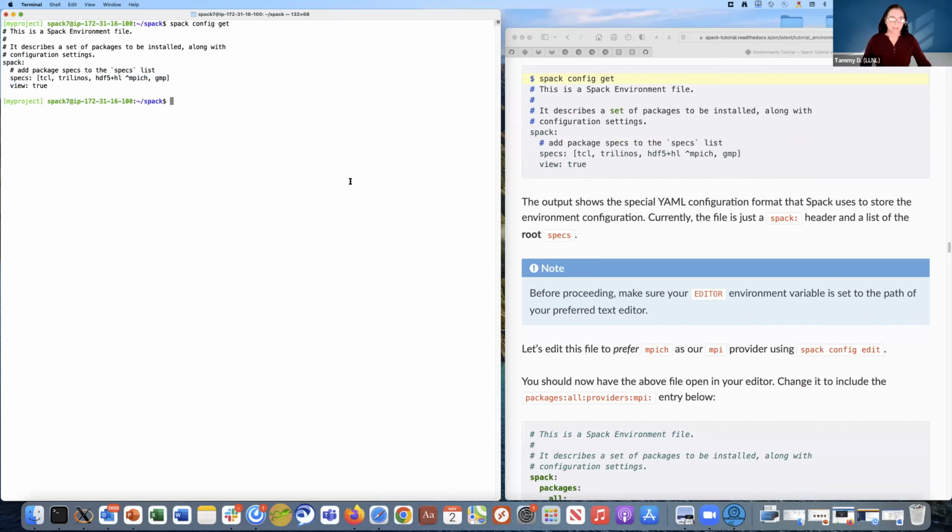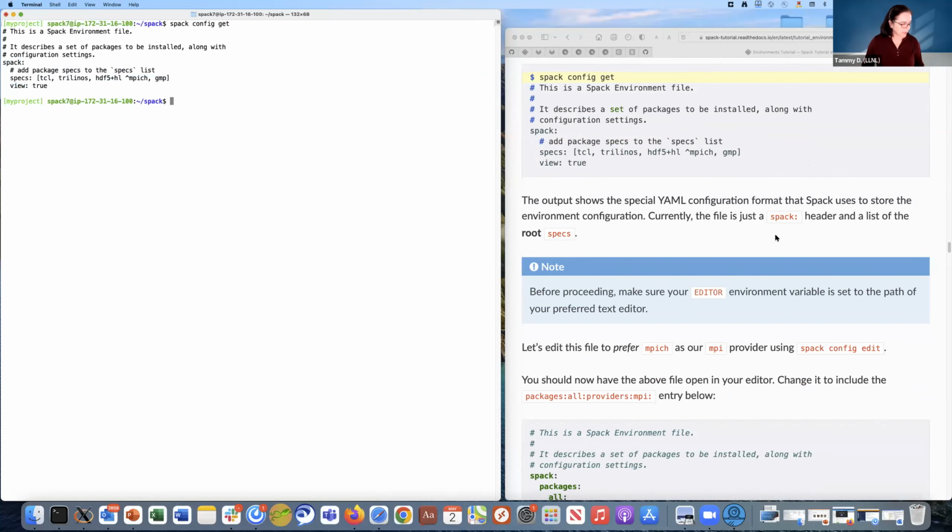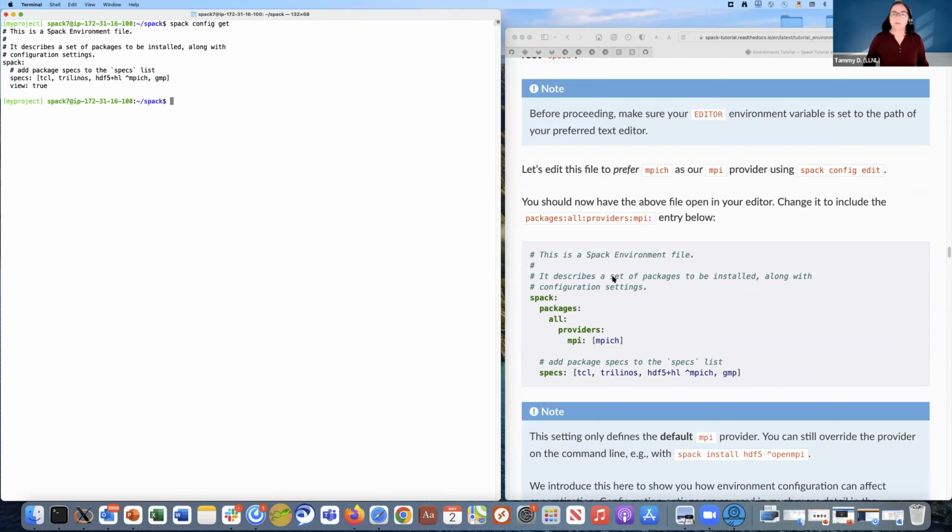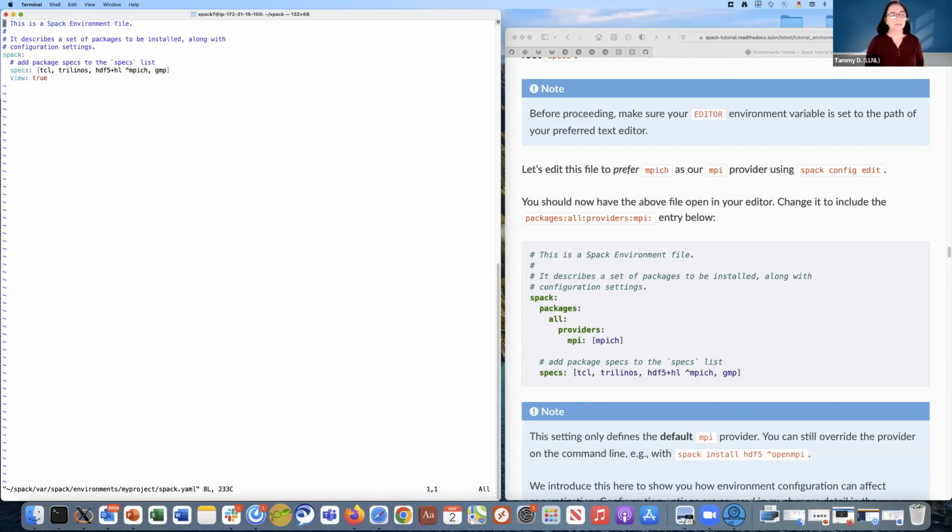Now, before we proceed, make sure you have your editor environment variable set. Hopefully everyone knows how to set their editor environment variable. What we want to do here is tell Spack for this environment, I want you to prefer mpich, and we accomplish that by modifying this environment. So we can use the command line Spack config edit.